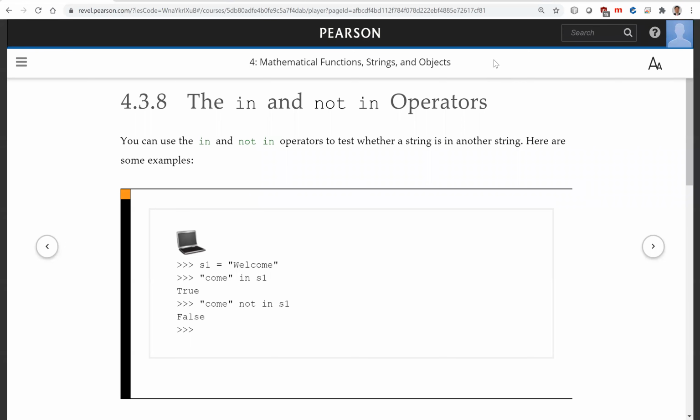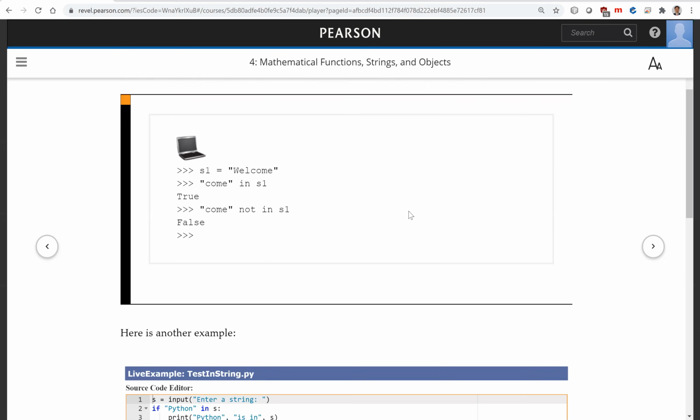Hello, in this video, we will continue to introduce strings. Let's look at the operators in and not in. You can use the in and not in operators to test if a substring is in a string. So here, 'come' in S1, where S1 is 'welcome', that's true. 'Come' not in S1, that is false.